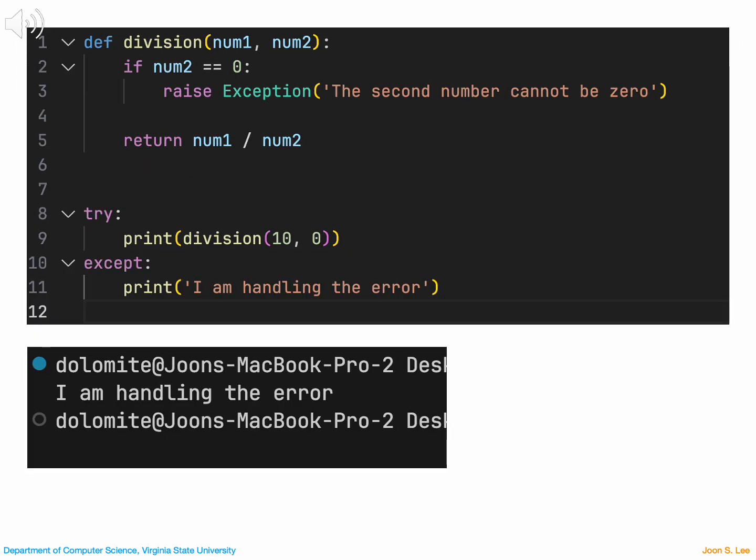This example shows how a raised exception can be handled using a try and except block. Inside the function, we explicitly raise an exception when the second number is 0. When the function is called, the exception is triggered, but instead of crashing the program, it is caught by the except block. As a result, the program prints, "I am handling the error," and continues execution. This demonstrates how raising exceptions and handling them together allows you to control program behavior when errors occur.